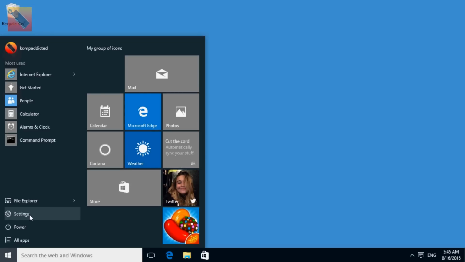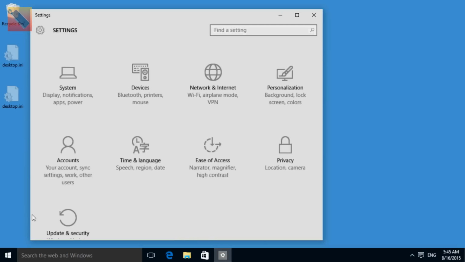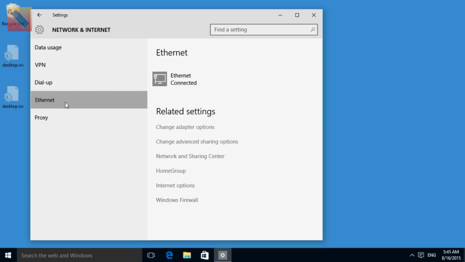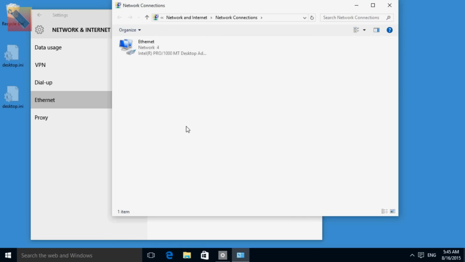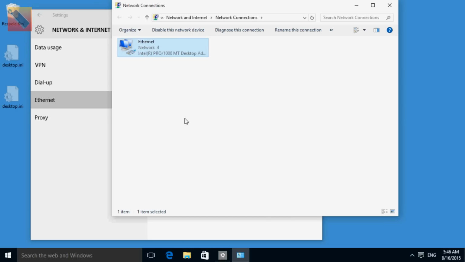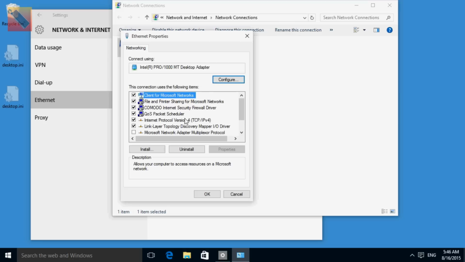To get to the network configuration, you have to select Settings, Network and Internet, Ethernet, Change Adapter Settings. Then right-click to get the local menu and select Properties. Select Internet Protocol version 4.